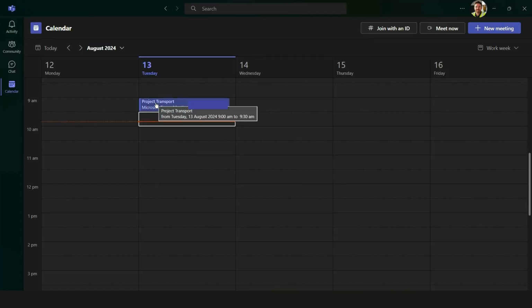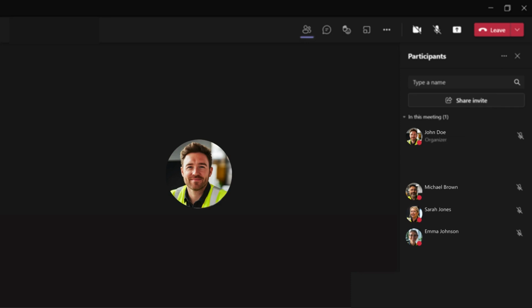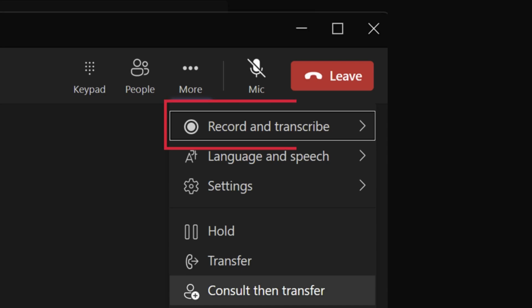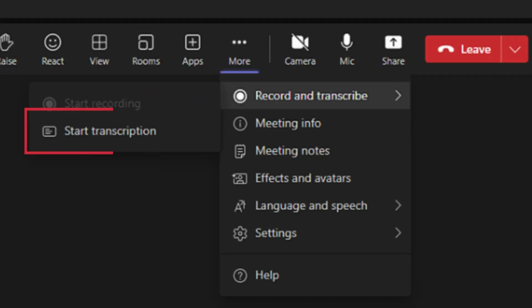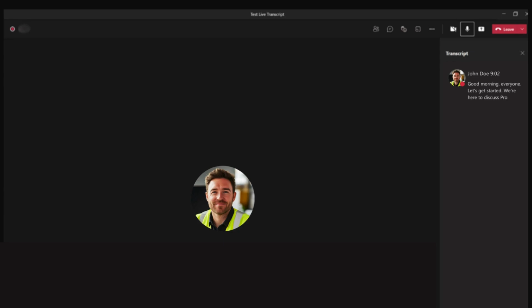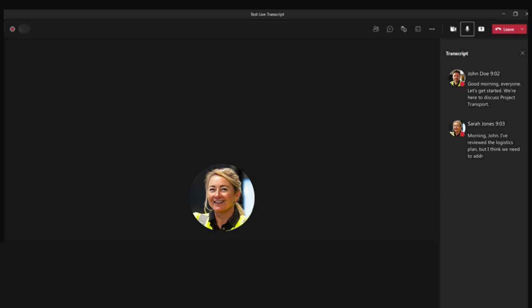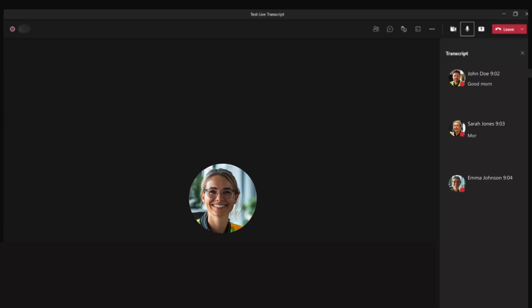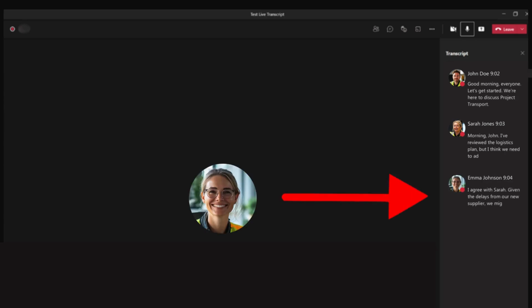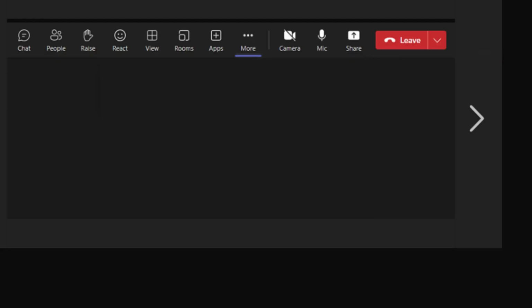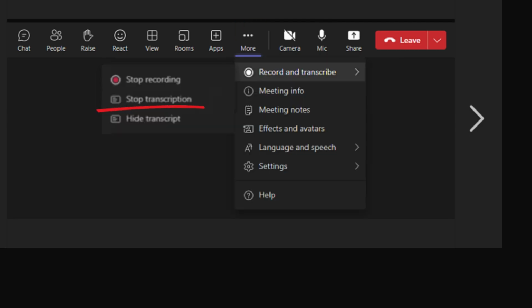Firstly, you need to have your transcription turned on during your Teams meeting. When everyone has joined the meeting, you can now start the transcription by clicking on the ellipses or the three dots here. Now select record and transcribe and now hit start the transcription. As you can see, once the transcription is activated, you will notice that as the speaker talks, Teams will automatically convert their speech to text. The transcription automatically captures what's being said and who's saying it. When you're ready to end the transcription, go back to the ellipses or the three dots and hit stop transcription.